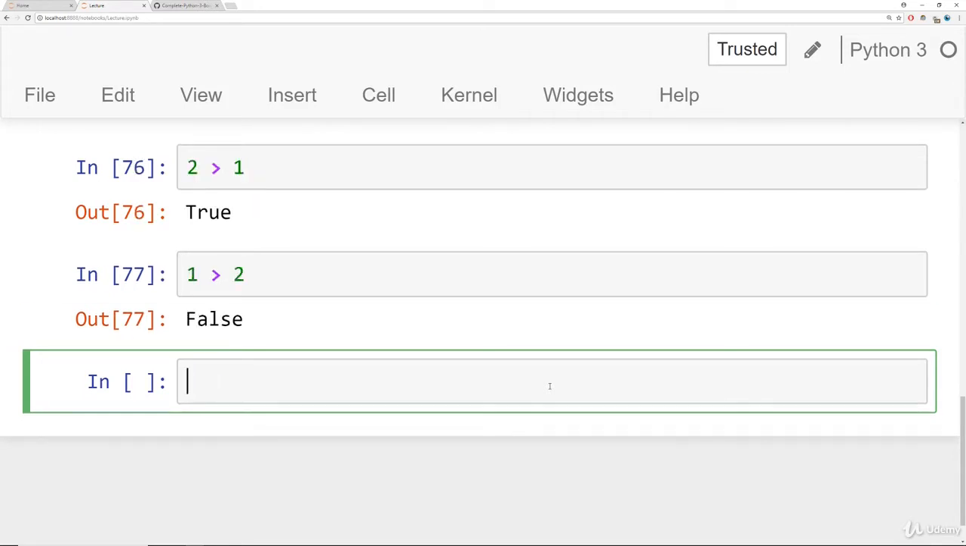That's false. Then we have less than, so basically the reverse. Is 1 less than 2? That's true. Is 2 less than 5? That's also true. And then we have greater than or equal to and less than or equal to. So I can say is 2 greater than or equal to the number 2. In this case, it's true because they're equal to each other. And then we can do a similar thing. We can say is 4 less than or equal to, for example, 1, and that's false.